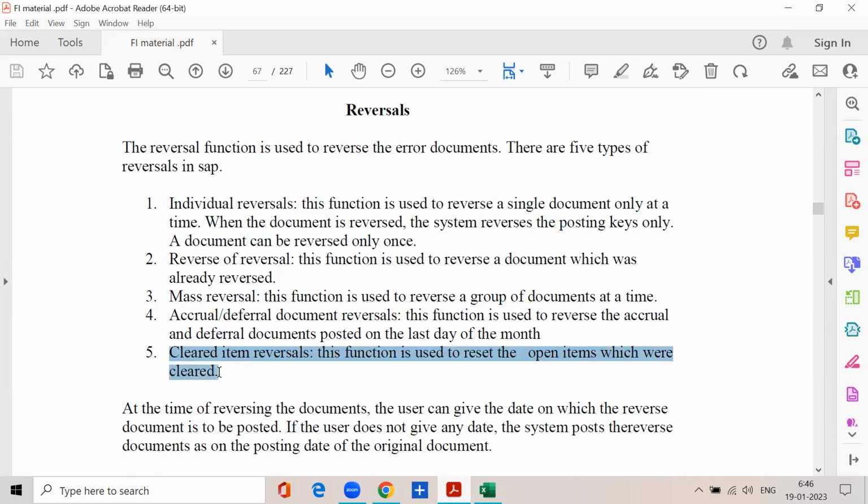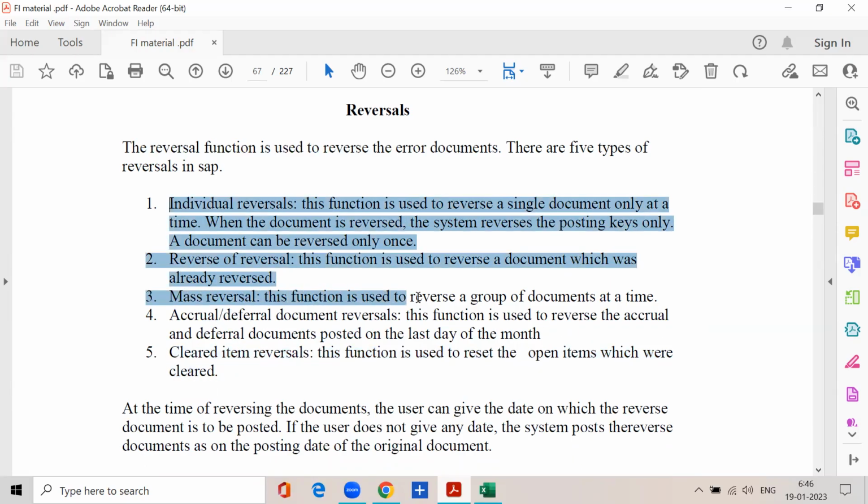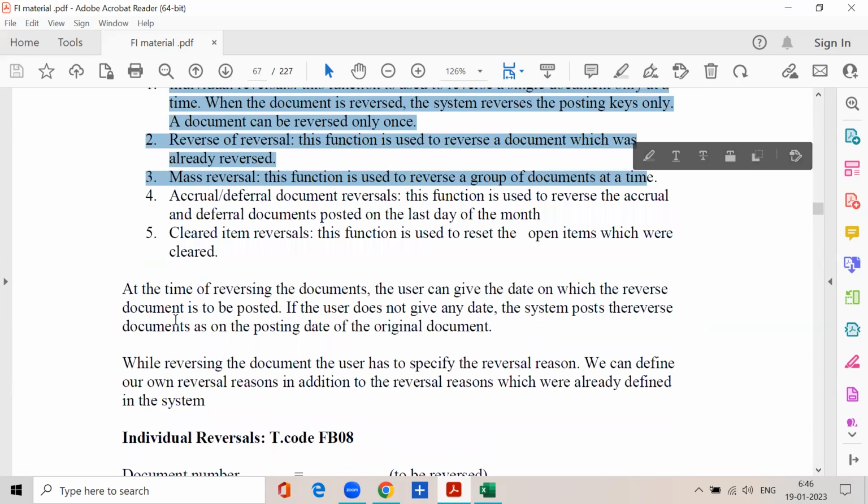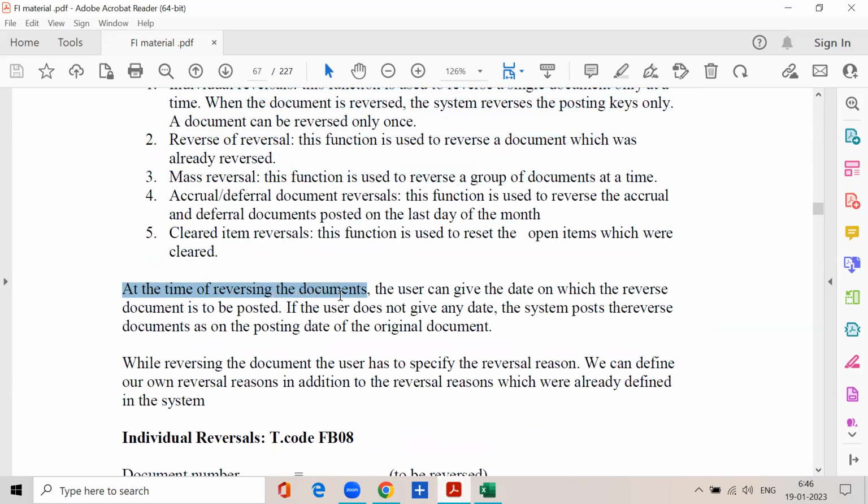This 5th type of reversal, I will explain in accounts payable. At this point of time, I am going to show you the first 3 types of reversals. At the time of reversing the documents, the user can give the date on which the reverse document is to be posted. If the user does not give any date, the system posts the reverse document as on the posting date of the original document.